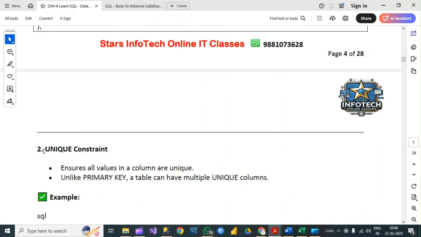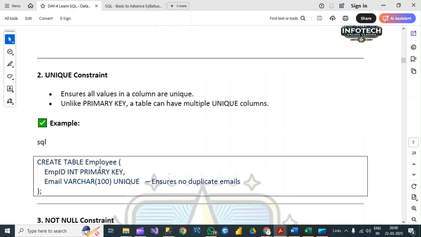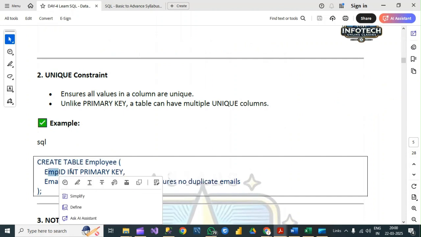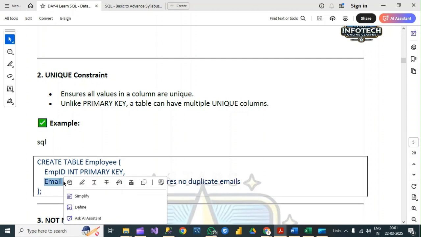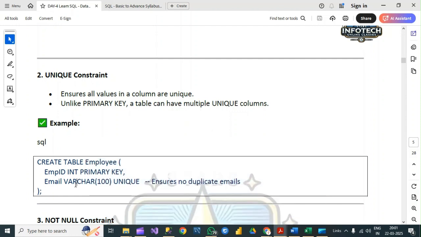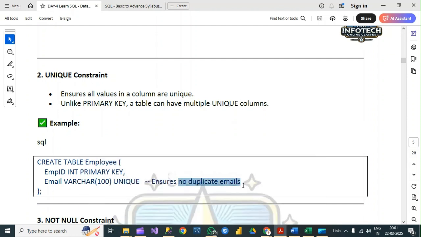Then the second one is the unique key. The unique key ensures that all values in that particular column are unique. Unlike the primary key, a table can have multiple unique columns. Okay, then the example of creating the employee table: the employee id is a primary key, and the second column is email id, which has the varchar data type. And if we assign the unique keyword, it ensures there is no duplicate email in that particular column.